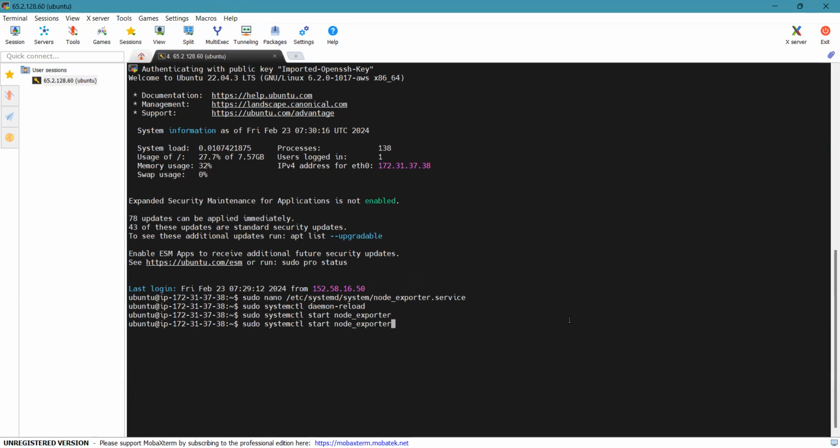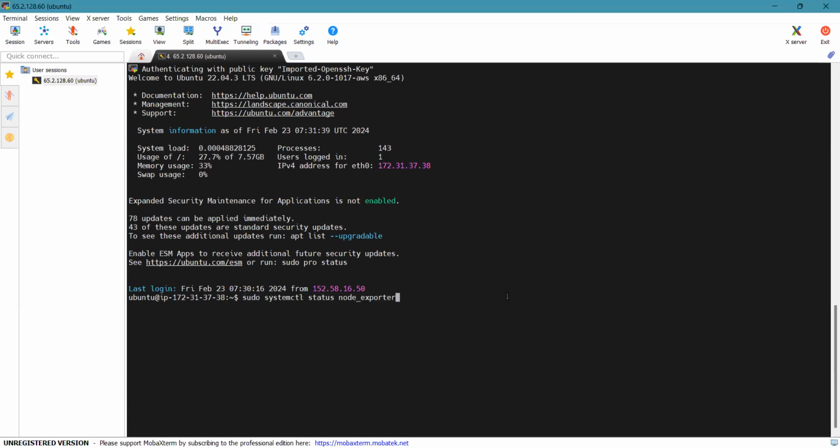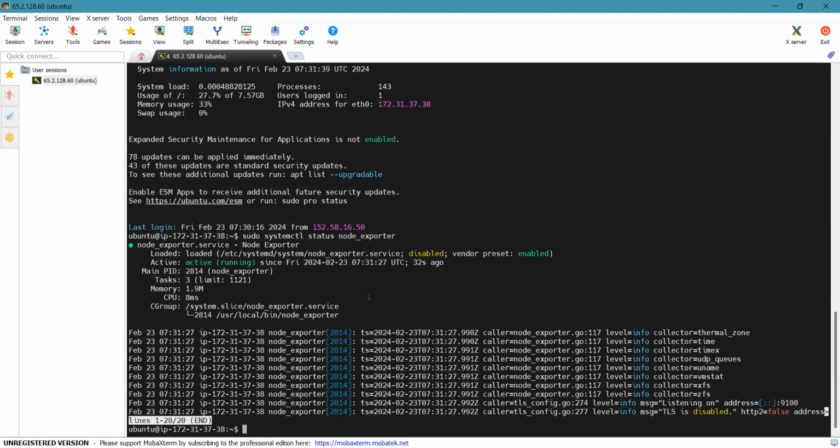Our next command will check the status of the node exporter. To check the status, simply type sudo systemctl status node_exporter, and here you can find that it is actively running on port 9100. So we have created the system service for node exporter successfully. With the help of this, we can start and stop the service, as well as restart the service and check the status of the service.